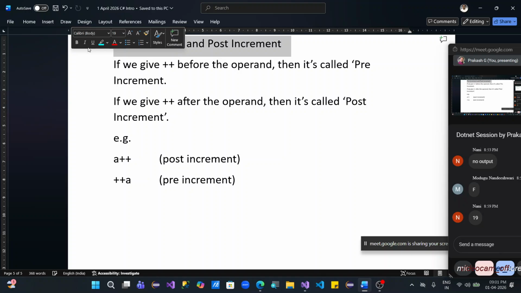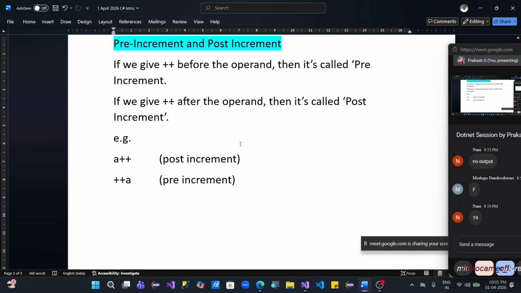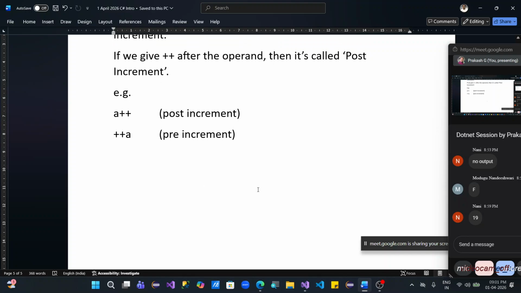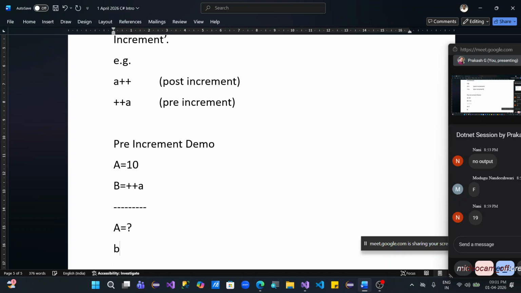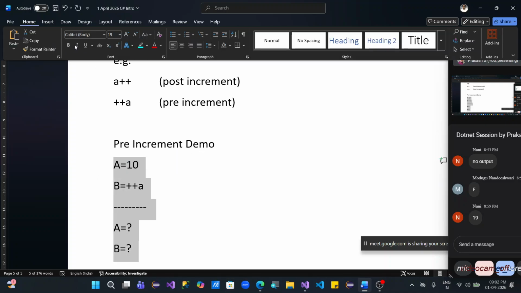Is it clear, everybody? Let me show you a small program so that you'll understand what this is and how it works. Both are doing one increment only, but how they are doing it, let's see with a small example. Let's go with pre-increment first. Pre-increment demo. A value is 10 now. I said b is equal to plus plus a. Now what are the values of a and b respectively? Come on guys, can you guess the values of a and b?